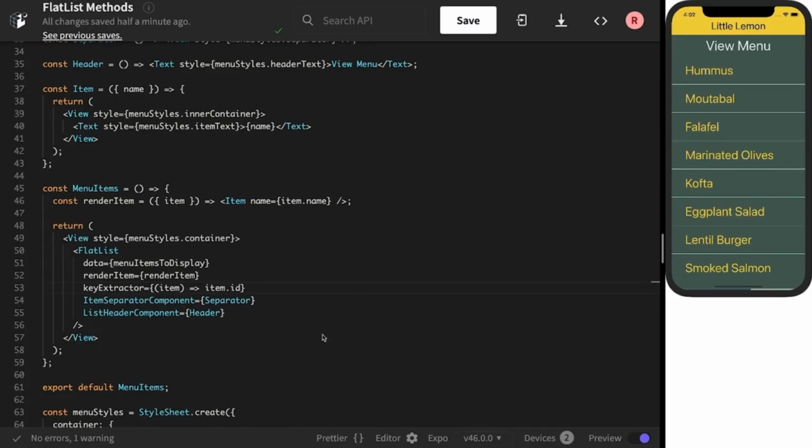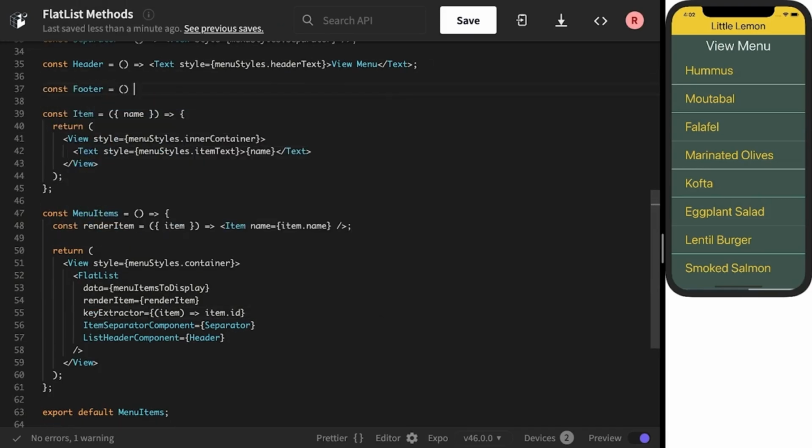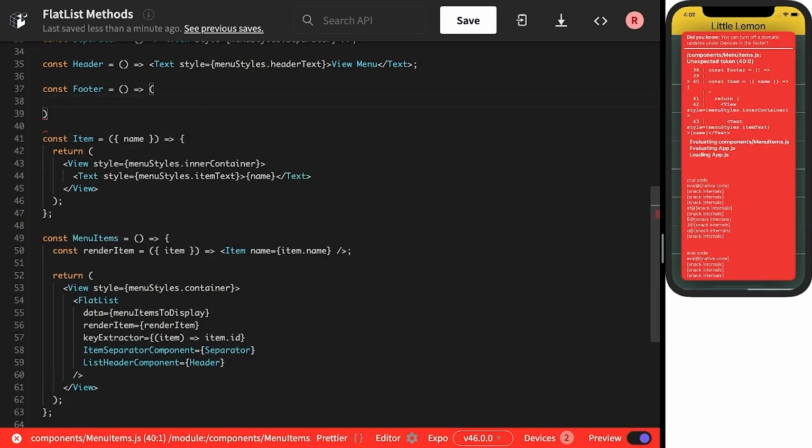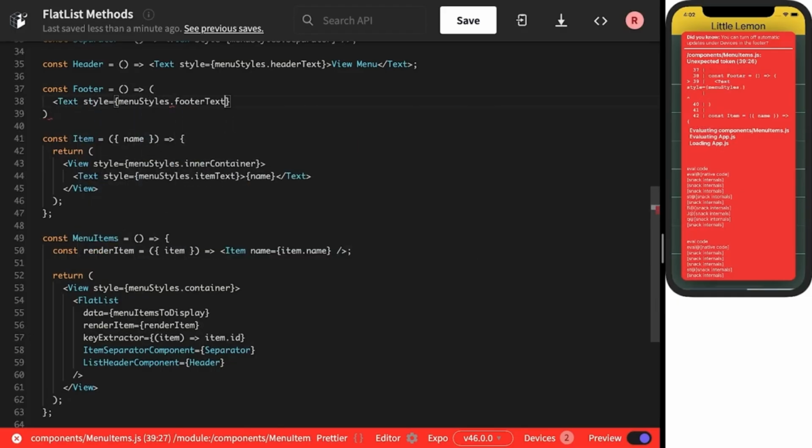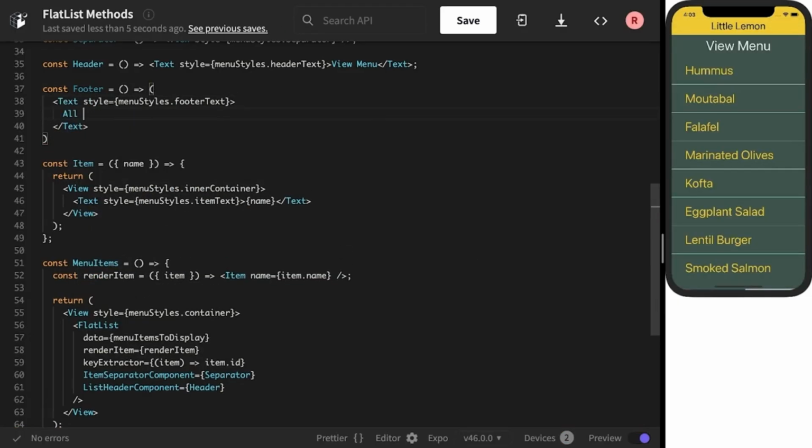Now that we have a header, let's finish off by creating a footer for the flatlist component. This will be a similar procedure as I did with the header. I'll create a new component called footer and apply a style which is stored in the menu styles component. In the footer, I'll render the text all rights reserved by Little Lemon 2022.